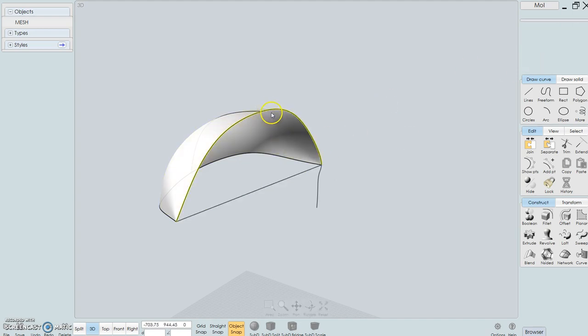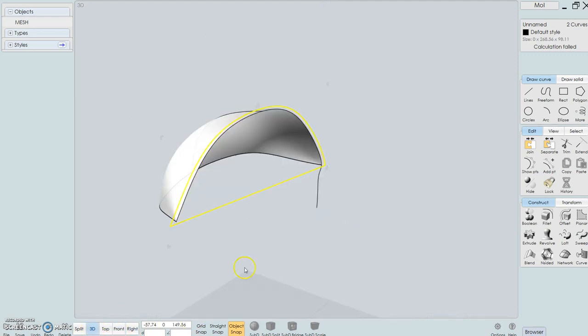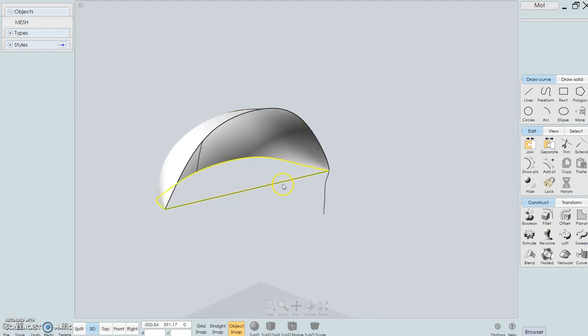Now, there's something wrong here that obviously didn't work. Let's go to the front. Yeah, so something's wrong here that won't let me create a plane, but I can probably create a network. Let's try the bottom one.